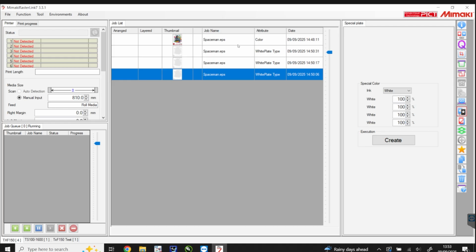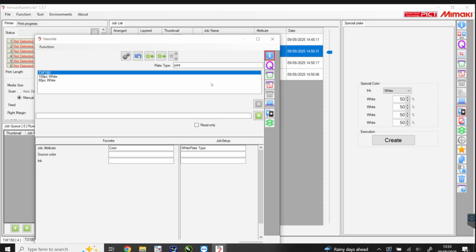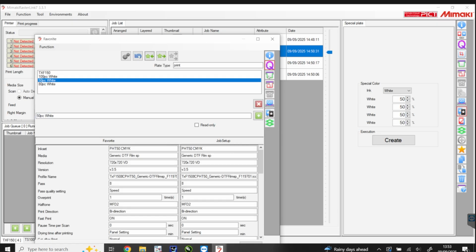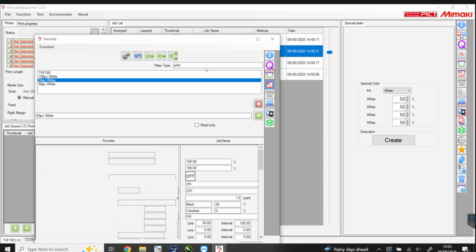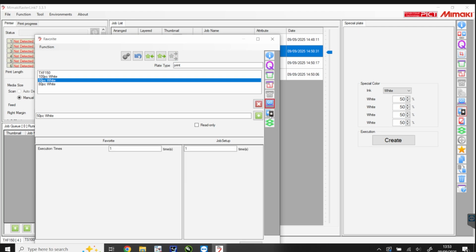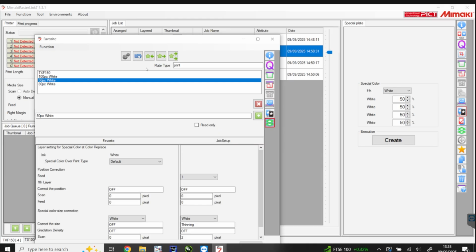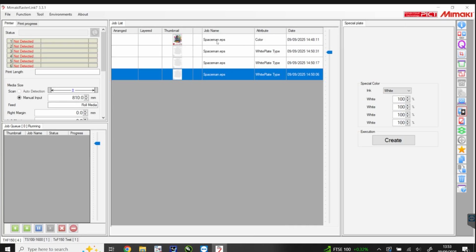And finally, we have our 50% setting. So we're going to the favorites again, create one more for 50% white. And we're then going to send all of those settings across. And make sure we set our automatic creation to on. And now we have our 3 settings.